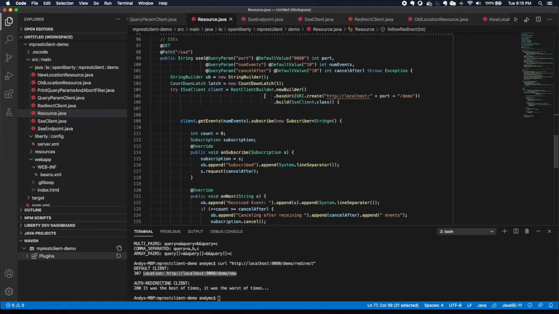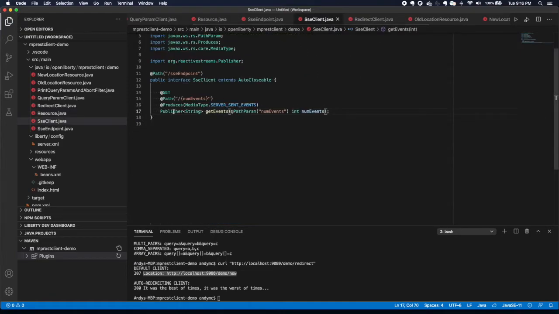And so the way it works is we build up our REST client like we normally would, new builder, base URI, build, but the client itself returns a publisher. Basically what makes it an SSE client is it produces server sent events, and the return type is a publisher, or reactive strings publisher.